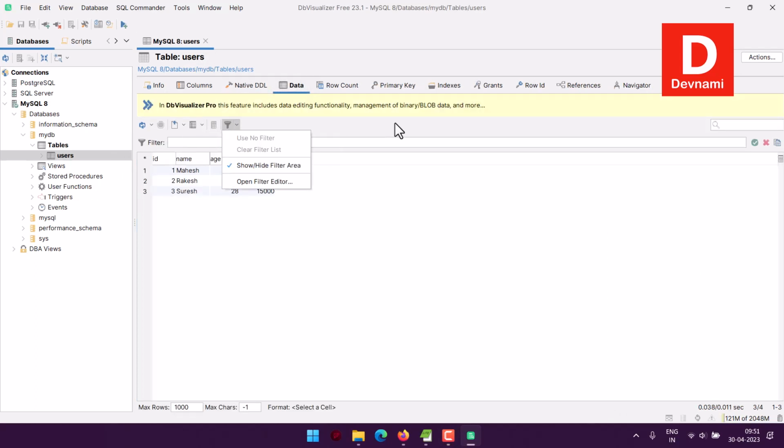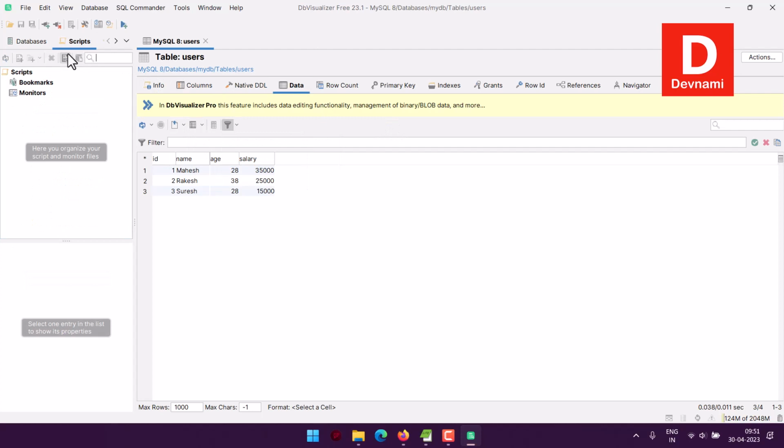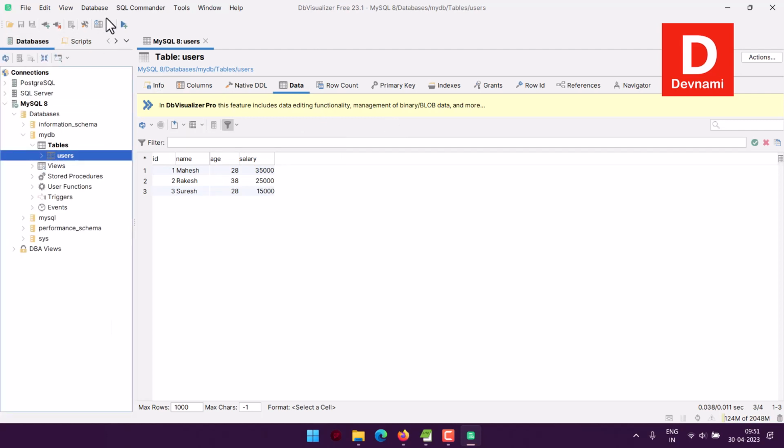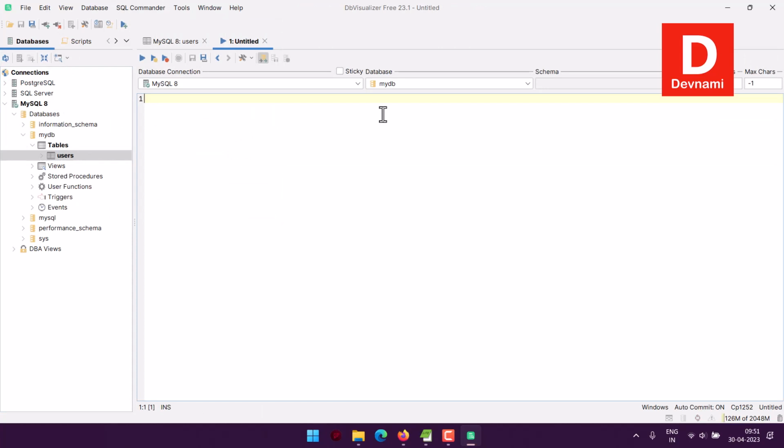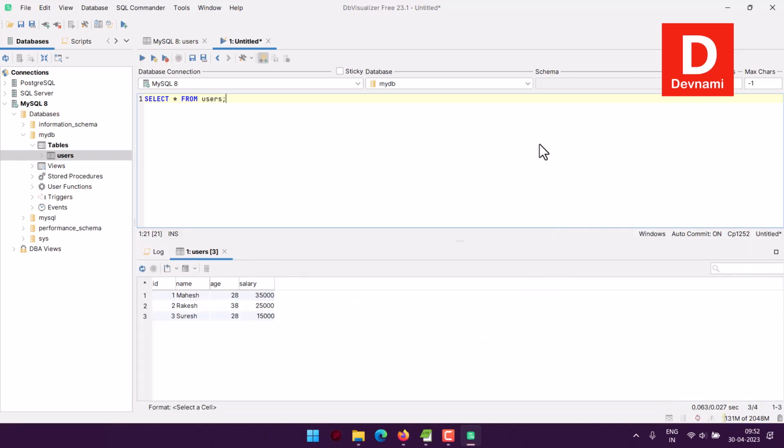As you can see, now if I want to run the scripts, I will just check SQL Commander and a new SQL query on MyDB. Now if I use select all from users and run this particular query, it should show me some output at the bottom. There you see we have our table data.